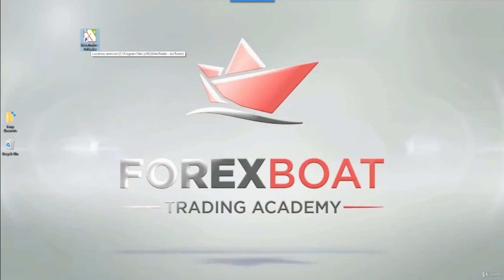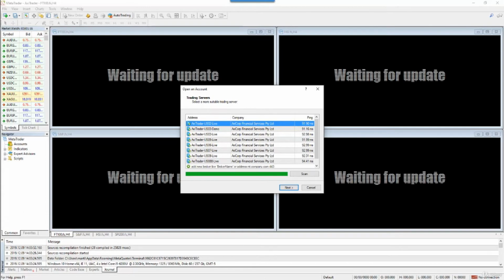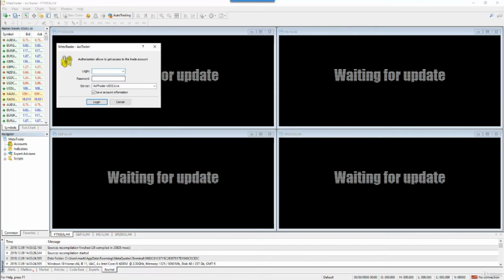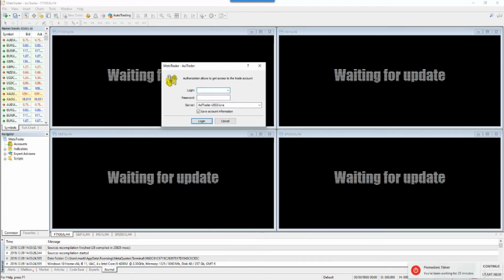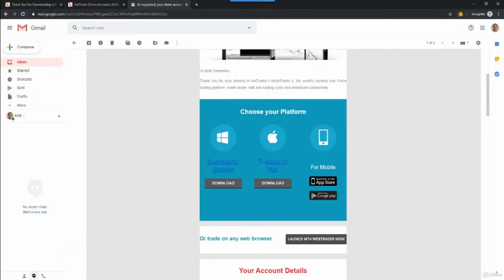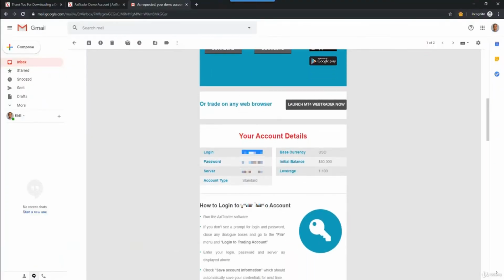And you'll see here that you'll get a window prompt to open up an account, but we won't do that because we've already opened an account through our registration process. And now we get a login window prompt, so we just need to enter our details. So the way we get them is we go back to the email and see what AxiTrader sends us. And from here, we just copy paste our login password and select our server.